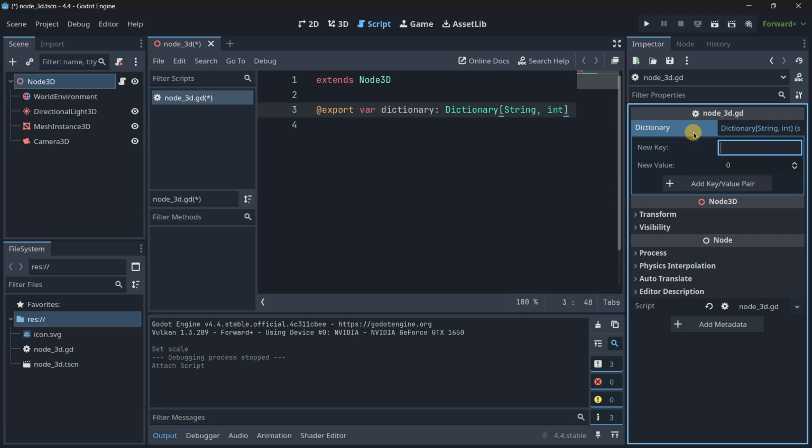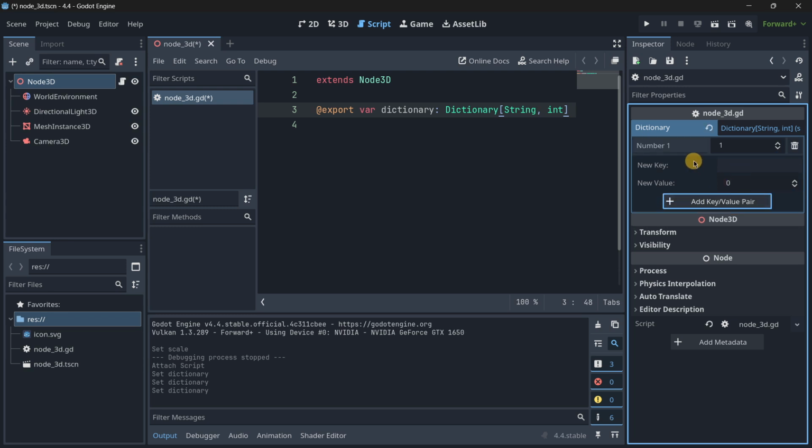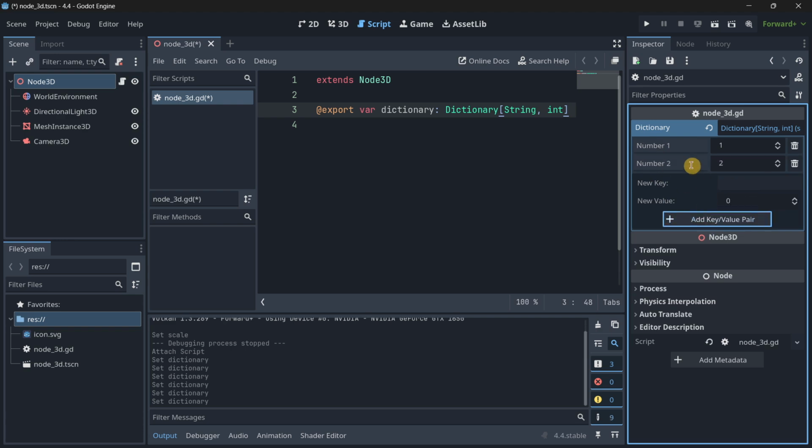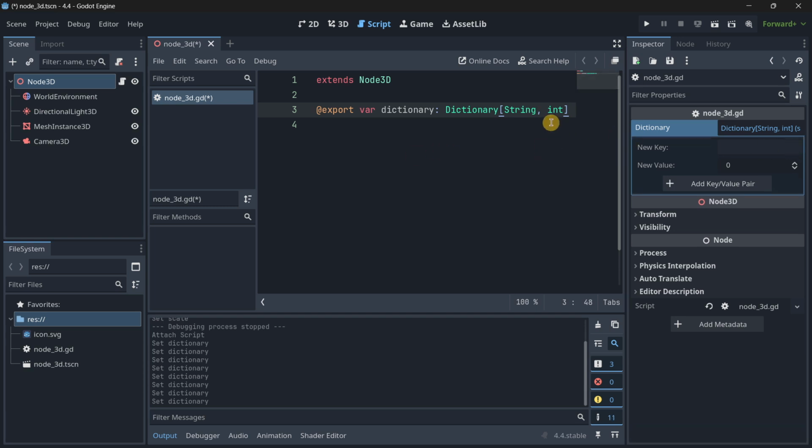So for the string, let's put, for example, number 1, and in the new value, let's put 1, and we can add it. So there we have it. We have number 1. Let's also add number 2, etc. Okay, and you can modify here the values. You can also modify the key names, I believe. Well, no, you can't, I believe. You can also just delete it or do whatever you want to do.